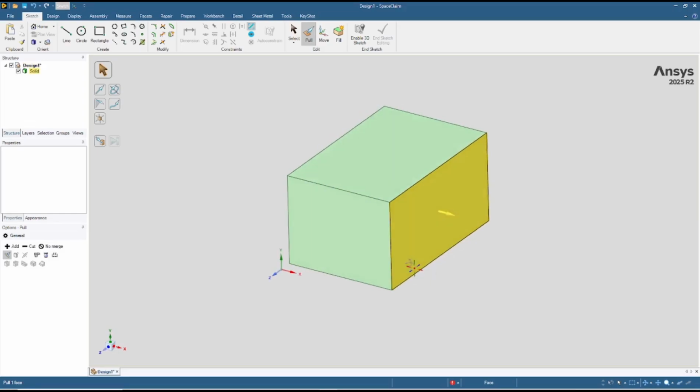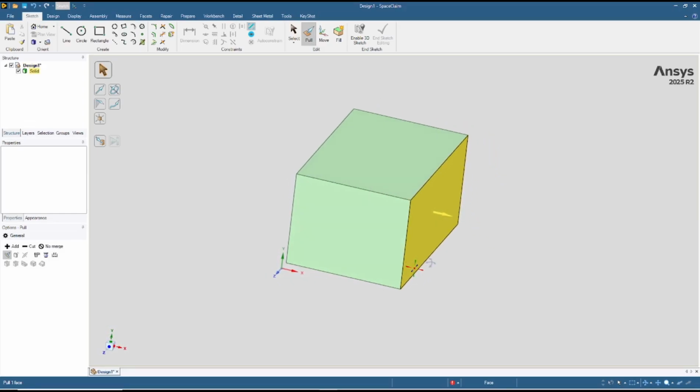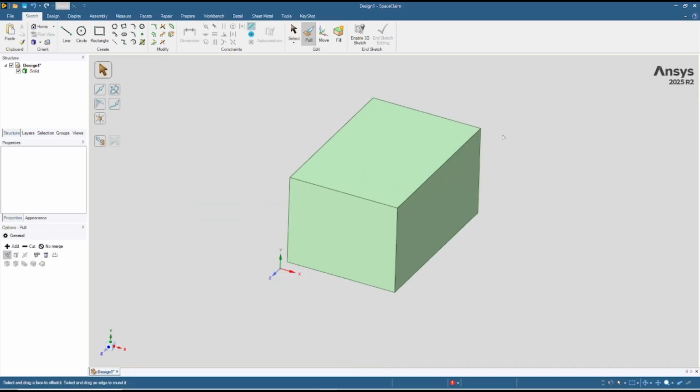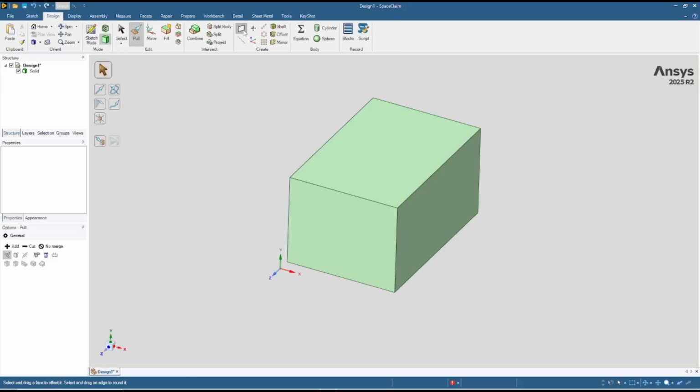Now if you want to create a cut at an angle, you can make a new plane with an angle. As an example, you can go to Design, click the Plane tool, and I will select the top face to create a new plane. Next, you can rotate the angle by using the Move tool.